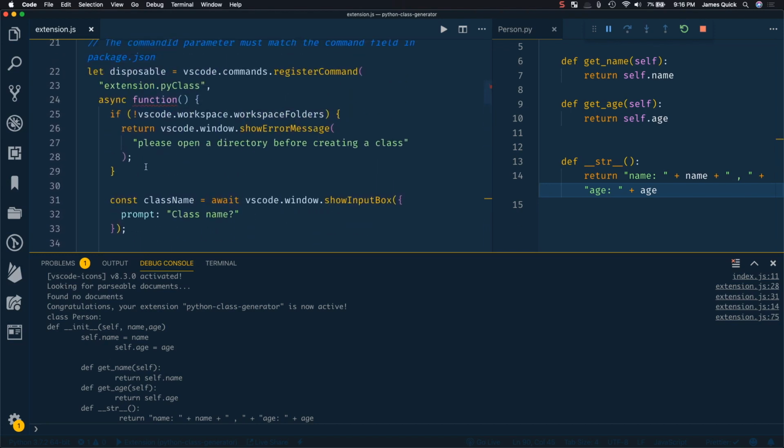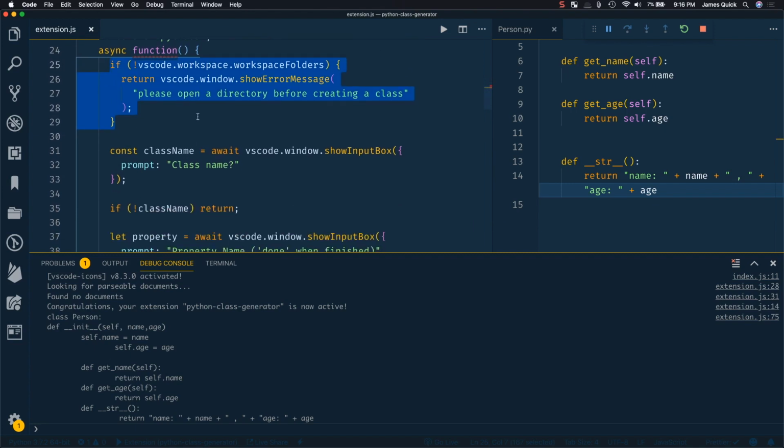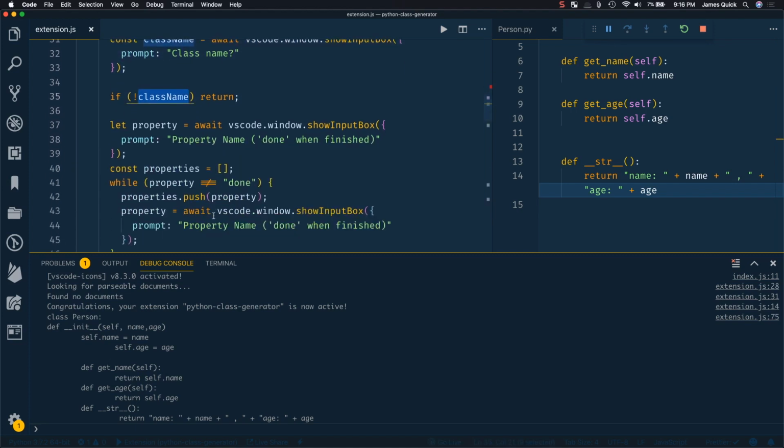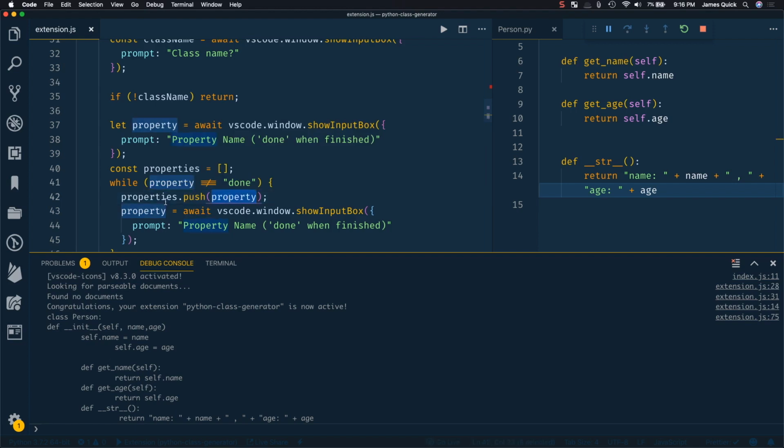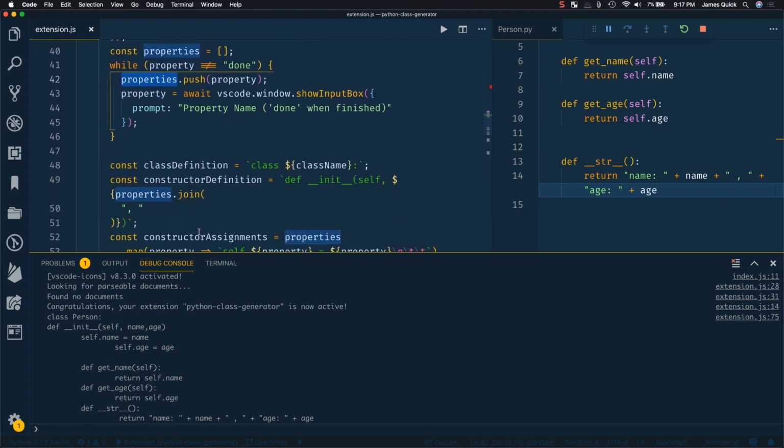We started off by checking to see if the user had a directory open, which, if they did not, this will go ahead and return and let them know to open a directory. Then we asked for the class name. If they didn't enter a class name, we'll return as well. Then we'll start asking for properties. While the property value does not equal done, we'll go ahead and add that property to an array of properties and then continue to ask.